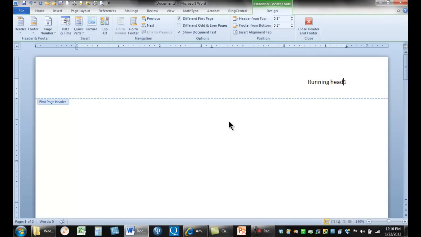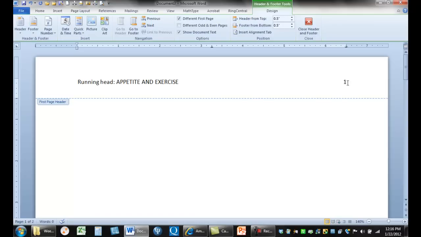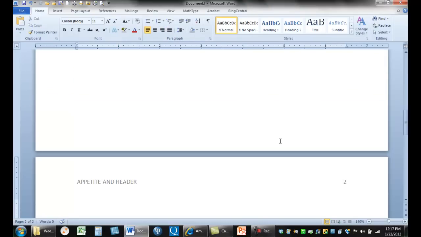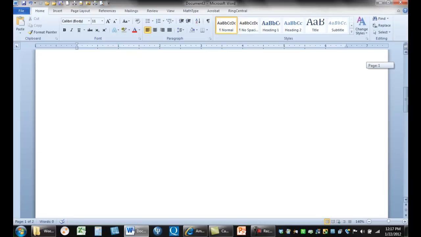It doesn't look like all caps. The head is not capitalized. Running is capitalized, head is not. Colon, one space. Now all caps, appetite and exercise. Space over till it pops up to the top. Alright, come back a couple spaces, grab it all, go to Home, Full Justification. Okay, so now on page 1, our title page, we have the words running head in there, but in the subsequent pages, we do not.